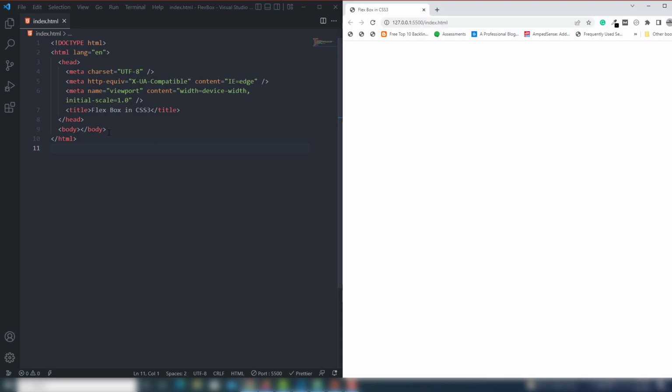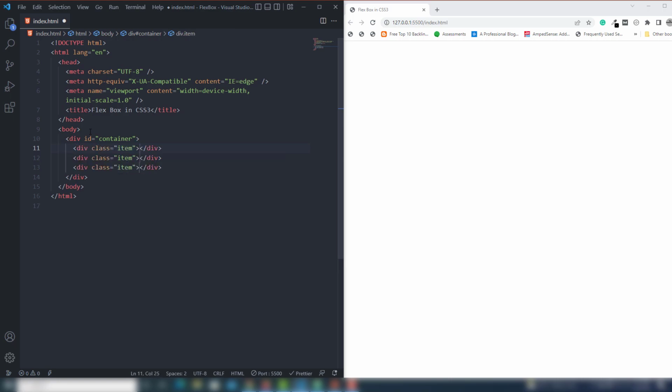Then we will understand the alignment. Then we will work on the website to make a responsive website using Flexbox. So let's get started. I will create an ID container. This is my parent. Inside the parent, I will write a div. I will write the class item multiplied by 3, and in each section I will use h2 and write box 1, box 2, and this will be box 3. Right? So those are 3 boxes inside our container. So this is called the parent, and those are children.